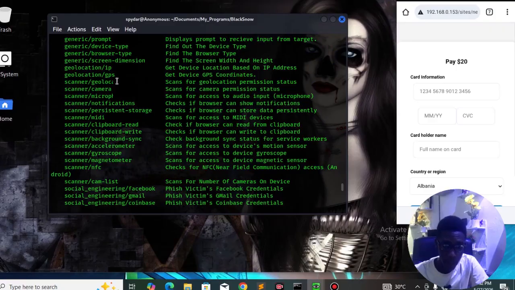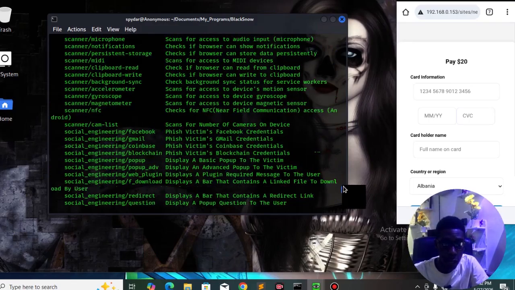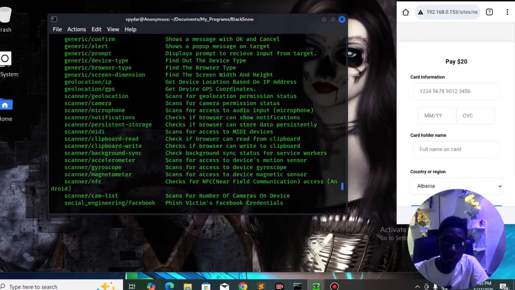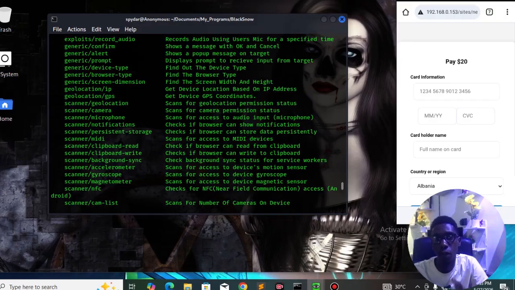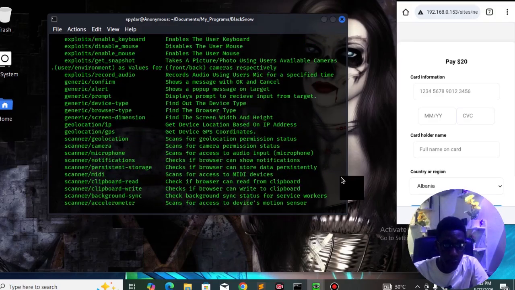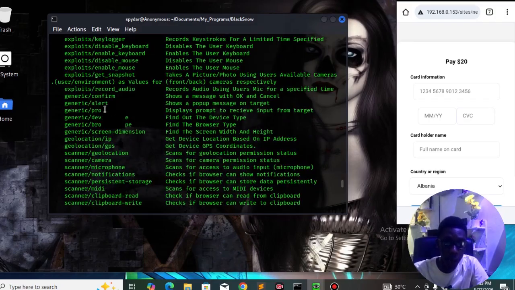As you can see already, we have geolocation. This stands for geolocation permissions, whether the browser has permission to access your location, the phone's location. If it doesn't, you know how to drive your victim through a series of executions in order to gain trust. So we have generic, confirm, screen dimensions, which can also get the screen.